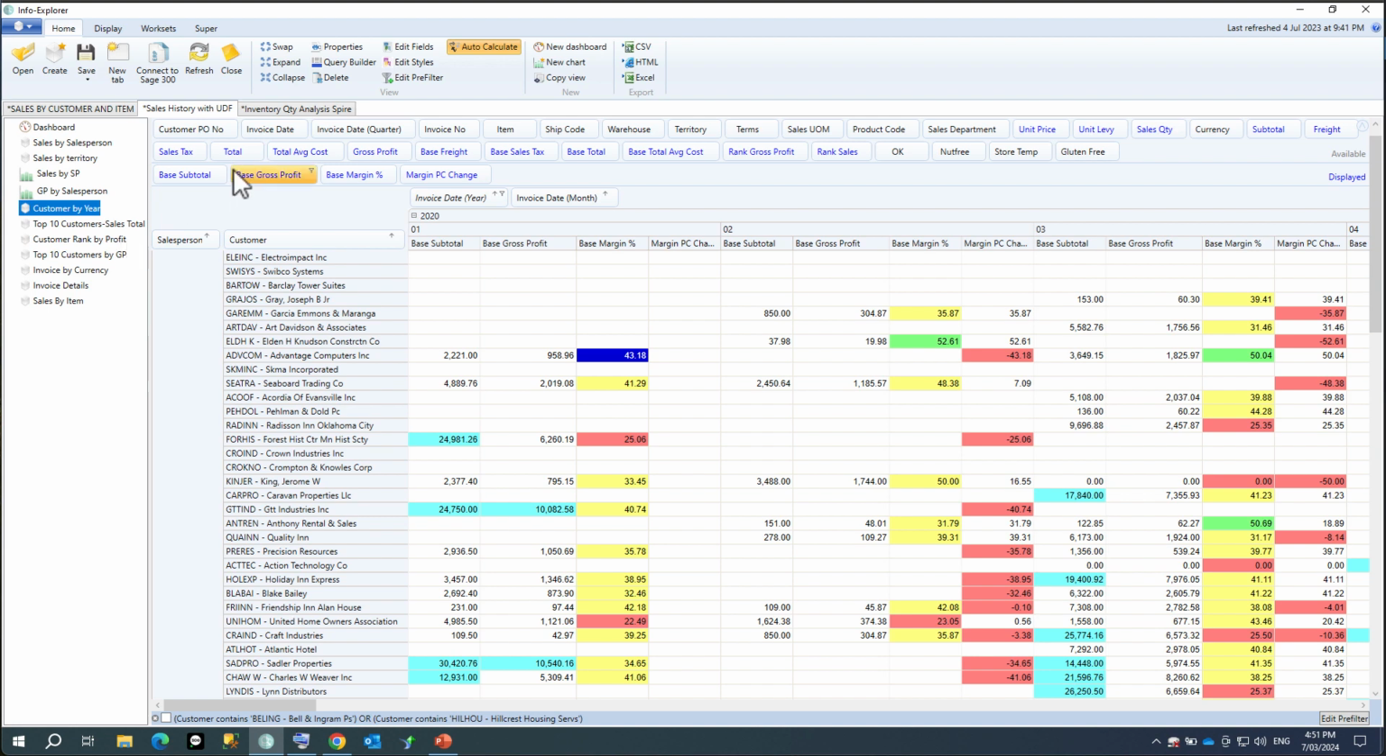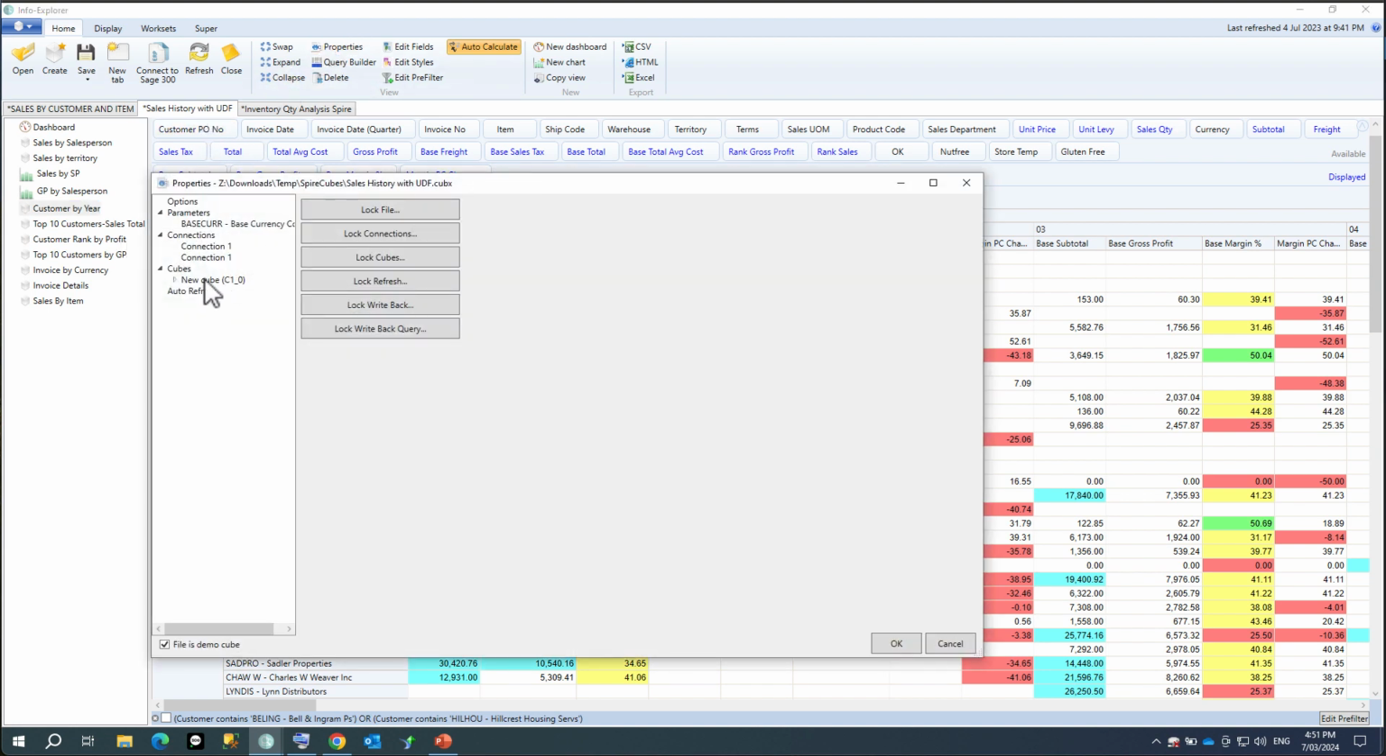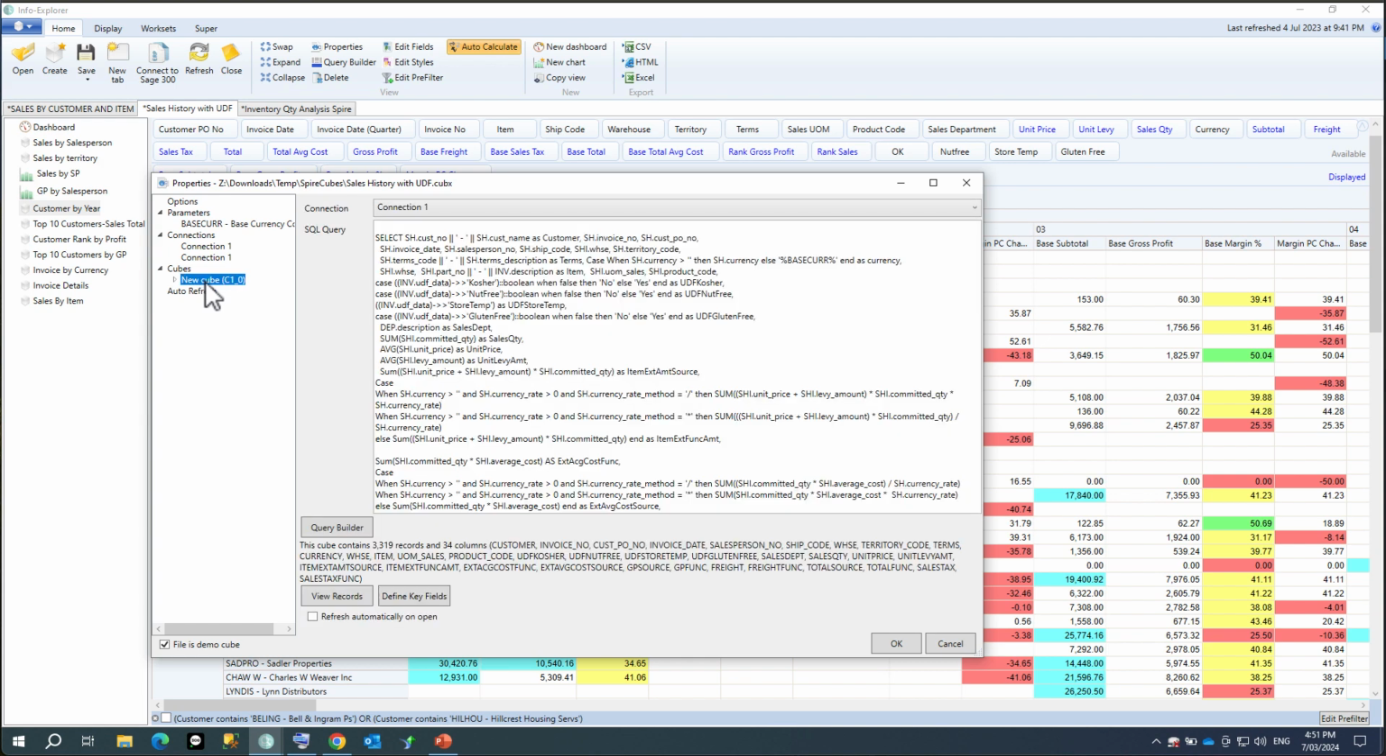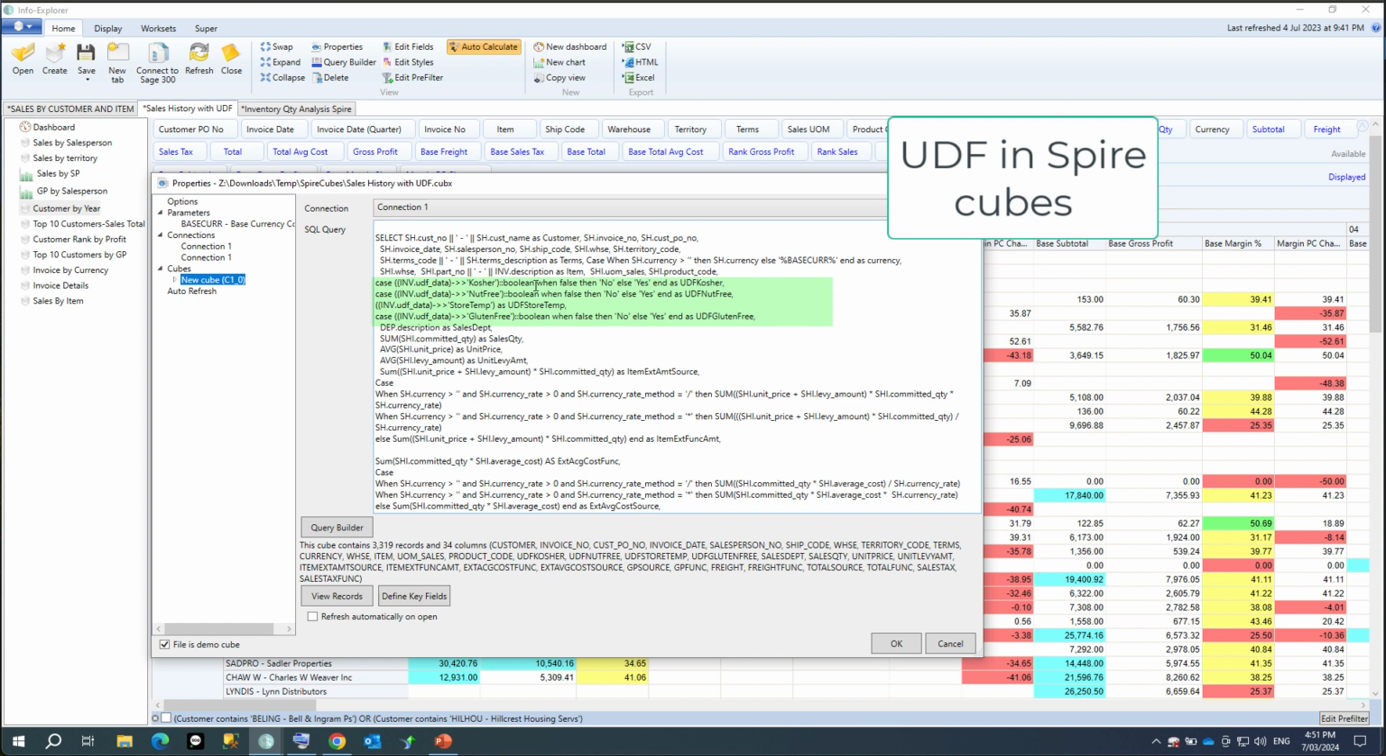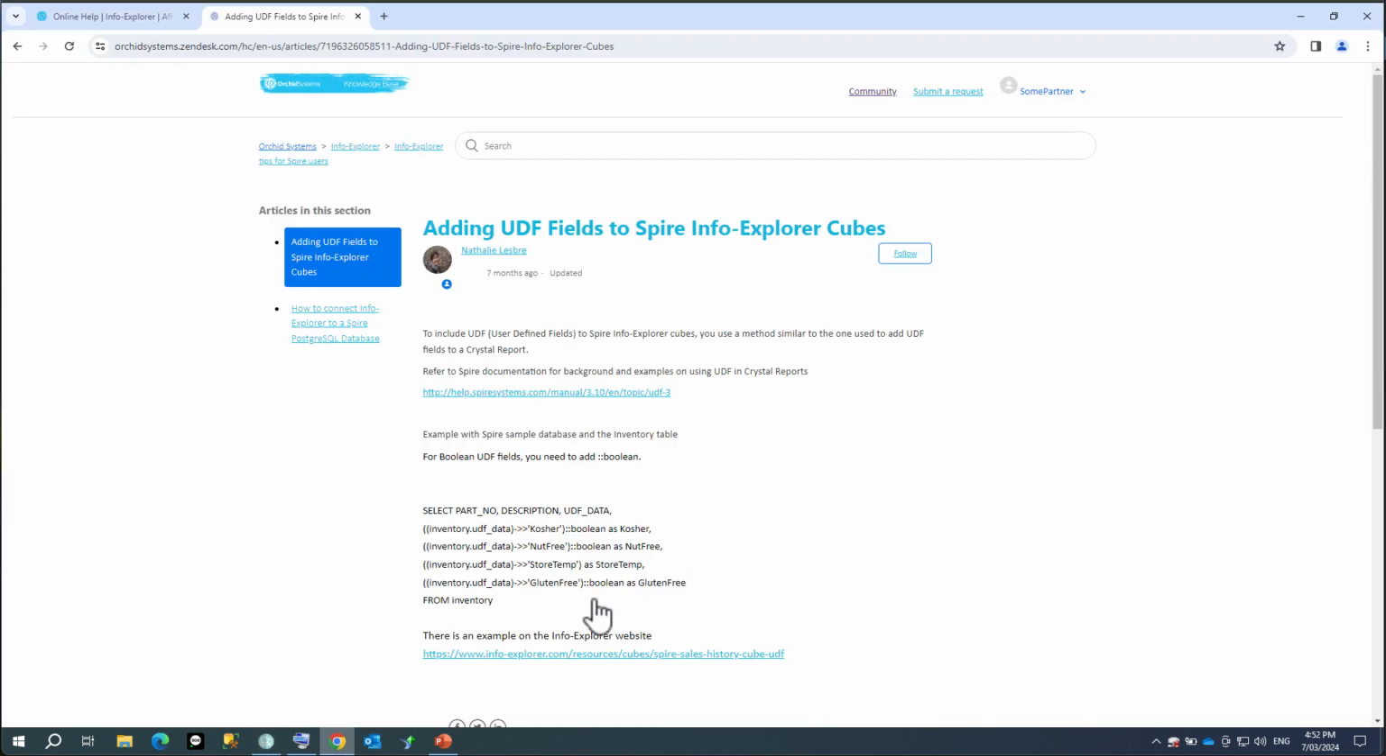Looking at our sales history with user-defined field cube, if I look at the properties and look at the cube, this is basically the SQL query that is behind the cube. You could see the different user-defined fields that we are returning here. Some are set up as a no, yes, a field. It's the values that we are returning. And this is documented here as per the Spire documentation and an example here.